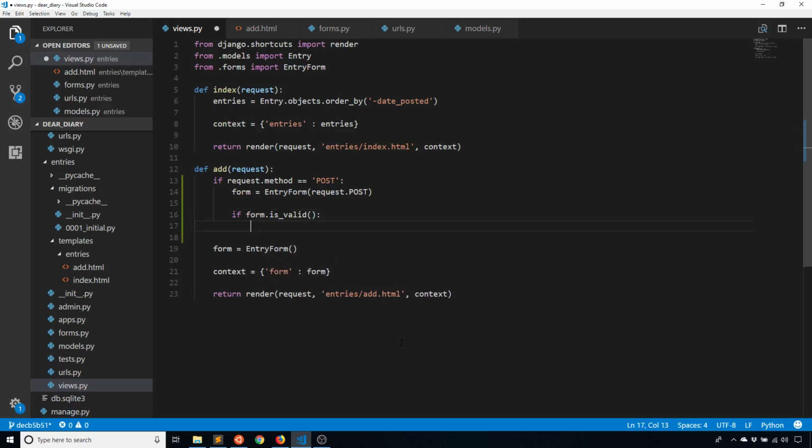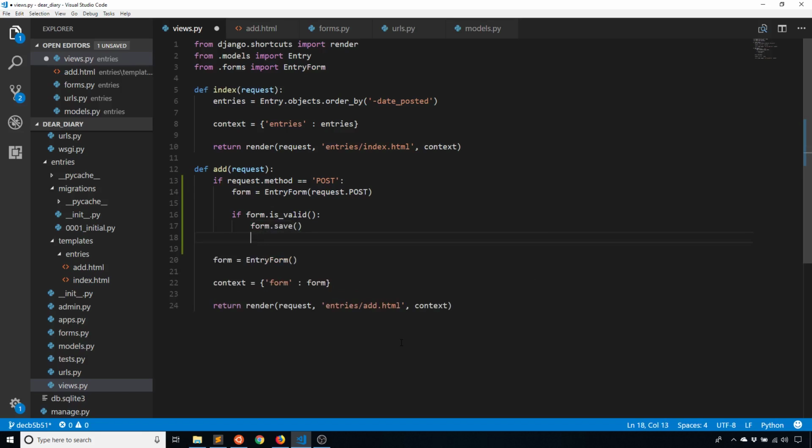So if the form is valid, what I want to do is I want to save the form. And by calling save on the form, because this is a model form, it's actually going to take the data that was passed in through the form and automatically save it to the database. So if I weren't using model form, then I'd have to do a couple of extra steps. But because I'm using model form, it does everything for me. So just form.save. And now the data is saved to my database.